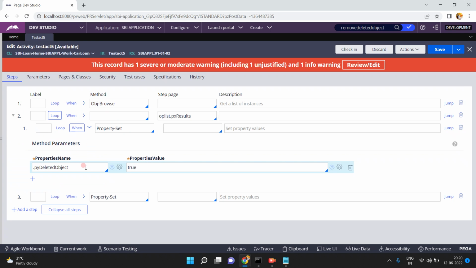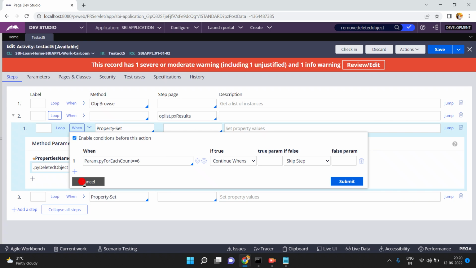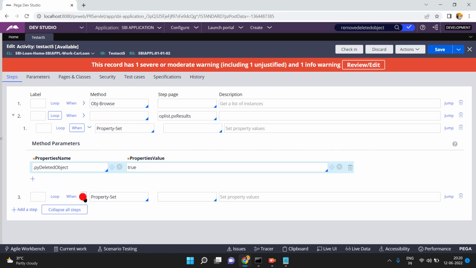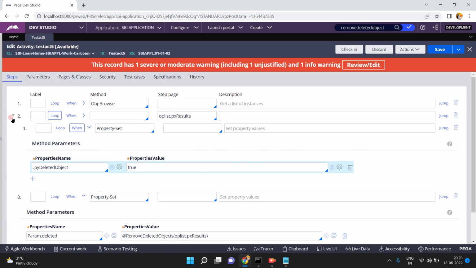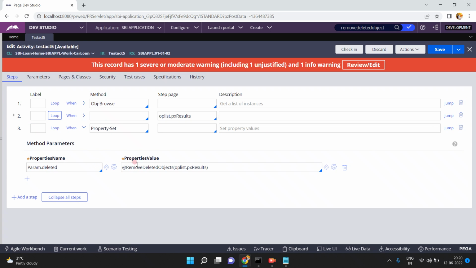Now, I just noted down the sixth page. I just marked this record as deleted. This sixth page should be deleted. That's why pyDeletedObject is true based on this condition. Then immediately in my next step, the third step, since the second step is over, I am using Remove Deleted Object. This is the OOTB function in PEGA.